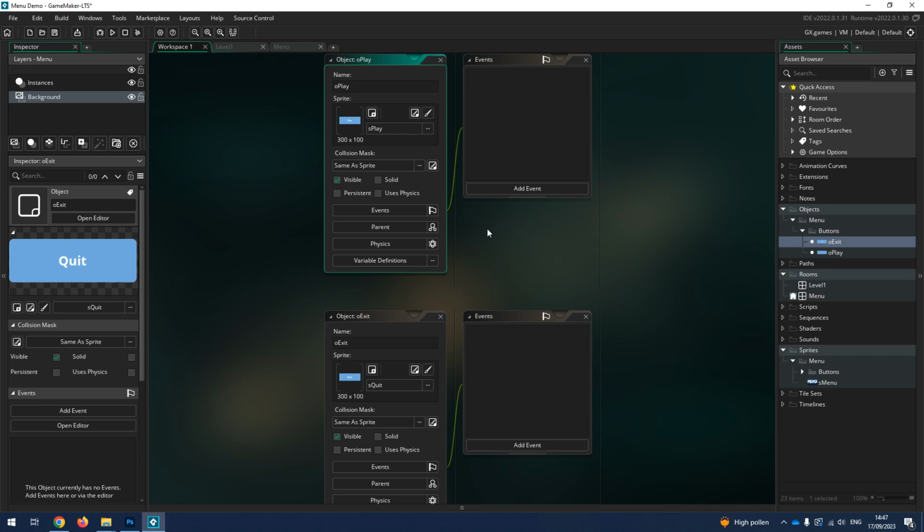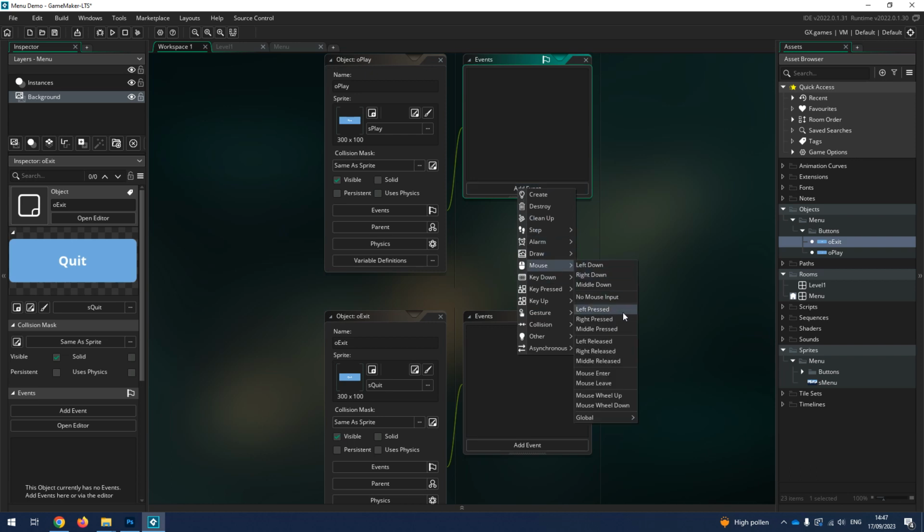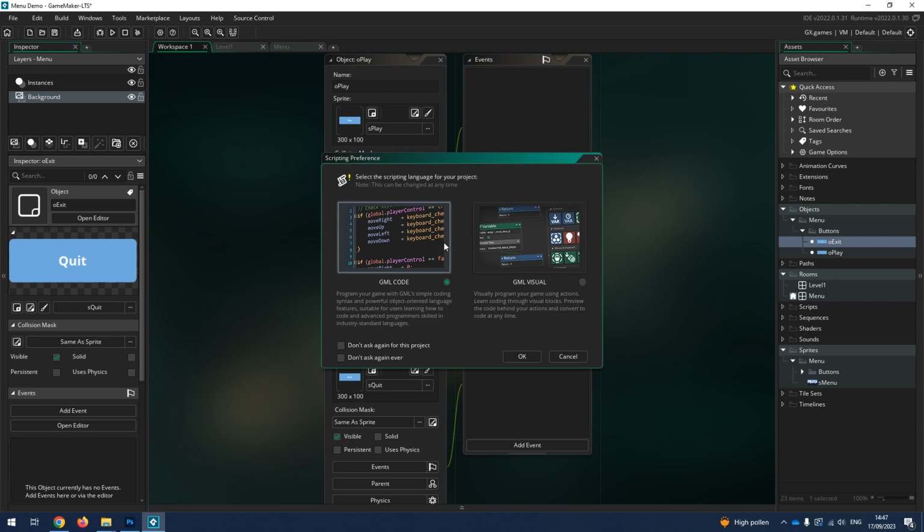Okie dokie. So the next thing we're going to do is just add events to these. Now if I go to add event, it's going to be done by a mouse left pressed. So when the left mouse button is pressed, it's going to do something. Now because this is a new GameMaker, I'm just going to go with GML Visual for this one.